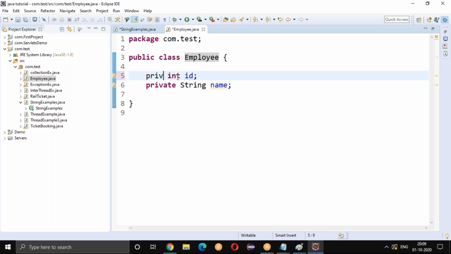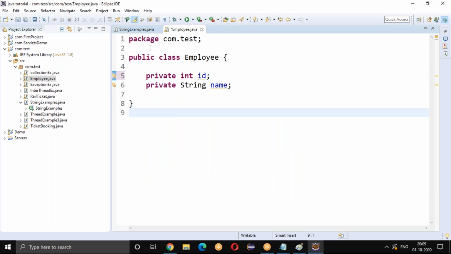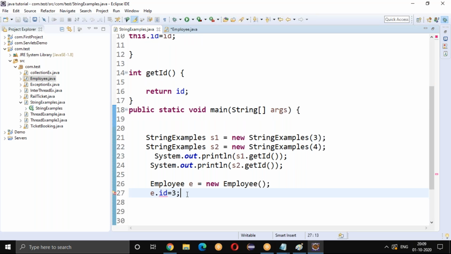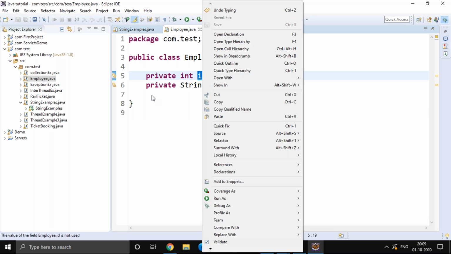If I remove private, I can do it in the same package. But what if you have a private variable and you want to access it from outside the class? Then I can do this by having setters and getters. Generally in a class you declare private variables that cannot be accessed directly, but they can be accessed indirectly. What is the meaning of indirectly? I can have setters and getters.